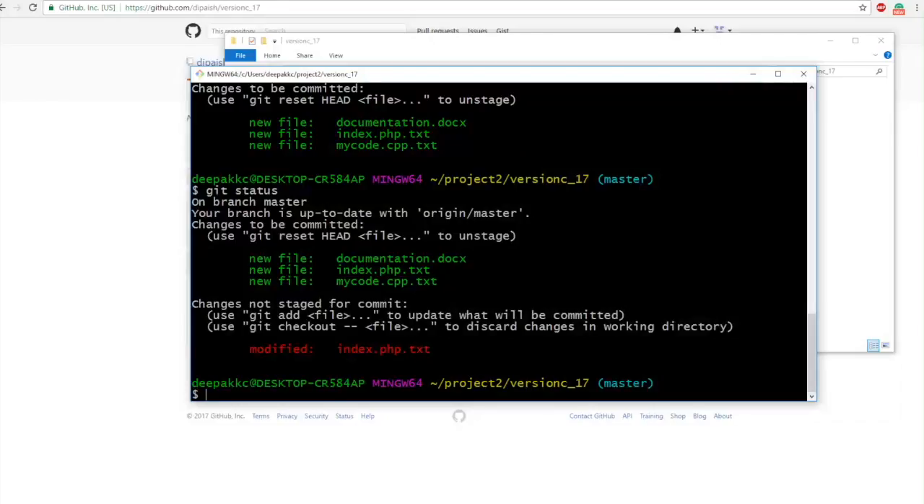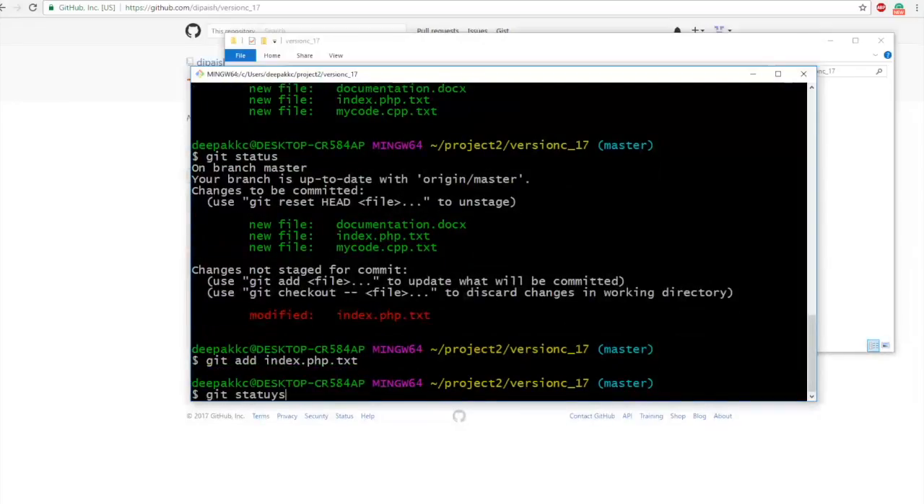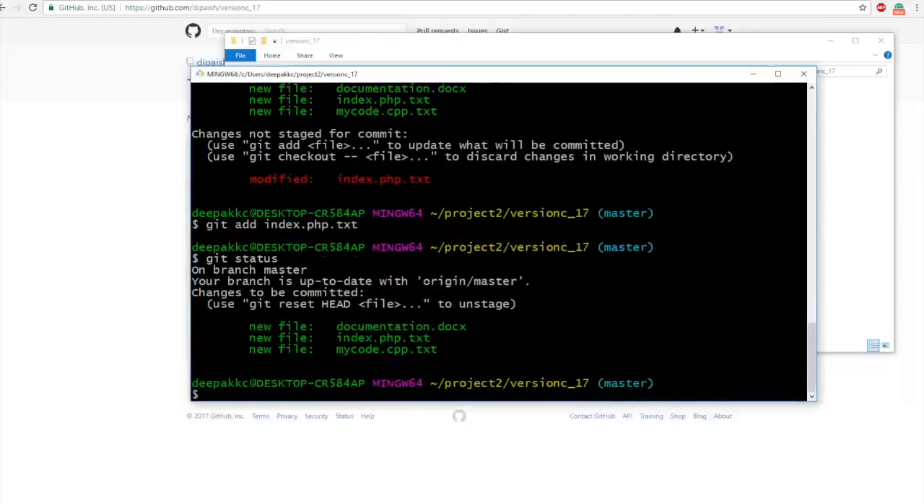There are 3 different files that will be tracked. Changes to be committed, changes not staged for commit. So use git add to update what will be committed. Modified index.php.txt. So new file, new txt. Now again we do git add index.php.txt. Then let's check the status, git status, and you can see that those changes will be included in our next commit.